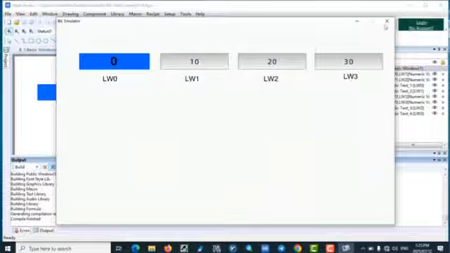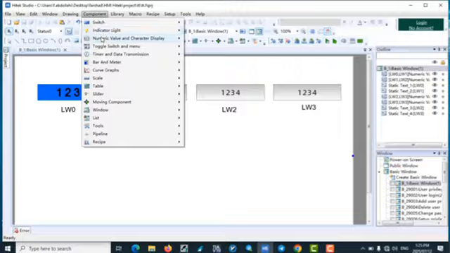So, in this video, we became fully familiar with numeric input, output variables, and numeric variable displays.